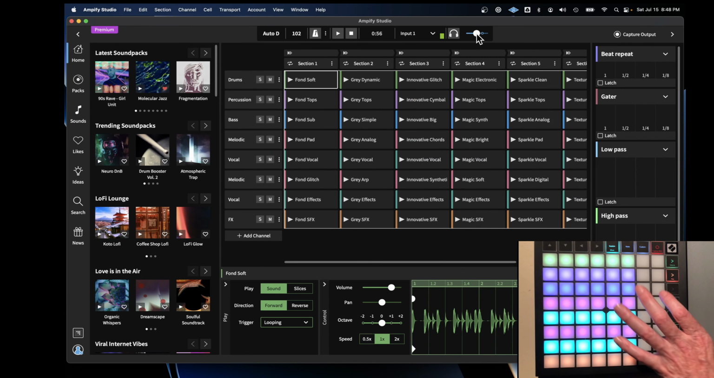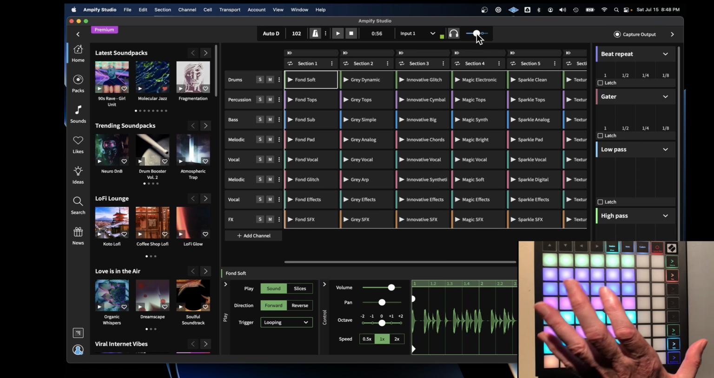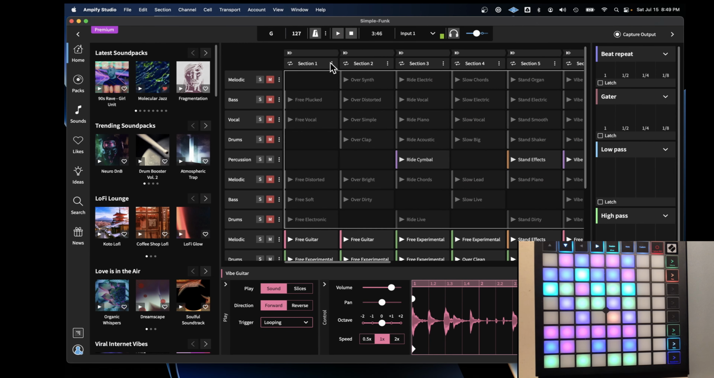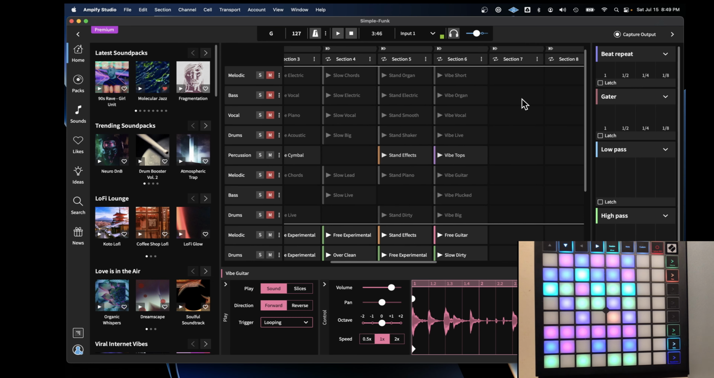So there's some nice integration between the Novation Launchpad, and this is a Launchpad X, and this software, but it isn't all that powerful. You can do some modifications to the samples down here, like controlling the volume and the octaves and the speeds and stuff like that, and the way it's triggered, whether it's looping all at once, but it's still a fairly limited tool. You could use this to create your own songs. So here's a song where I've created multiple sections. You can see all the sections here.